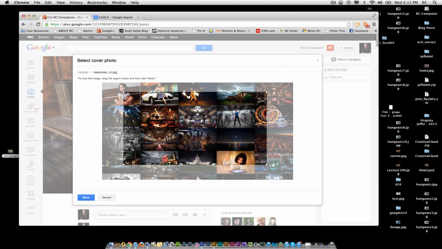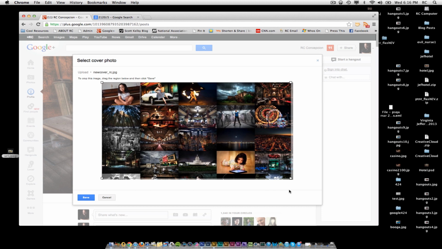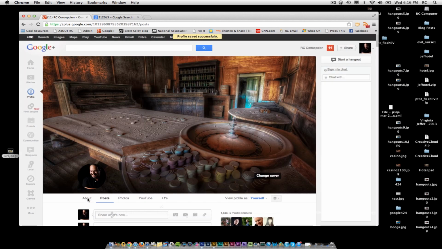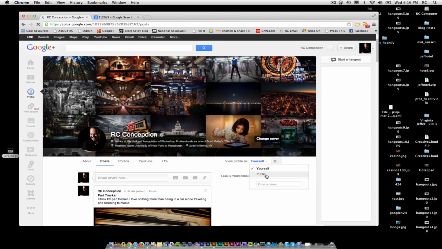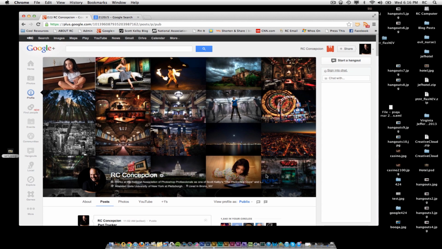Now when it asks for a scale, just go all the way to the top ledge, drag it all the way to the right. You got the whole thing. Click on Save, and you're good to go. When you go to Public, that's what people are going to see.